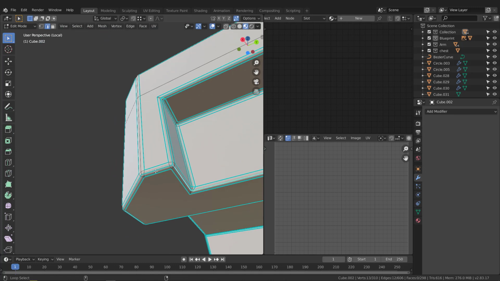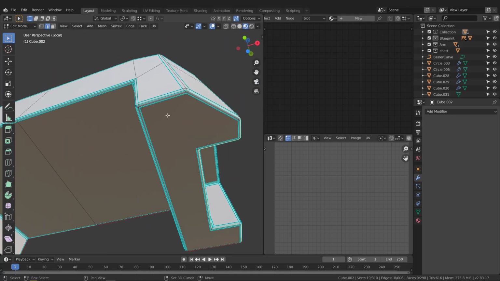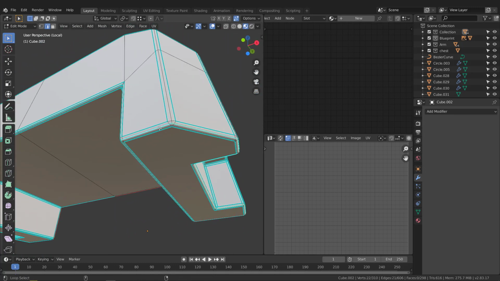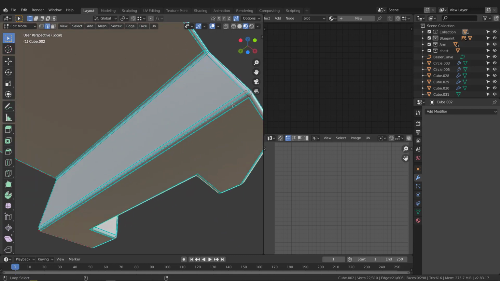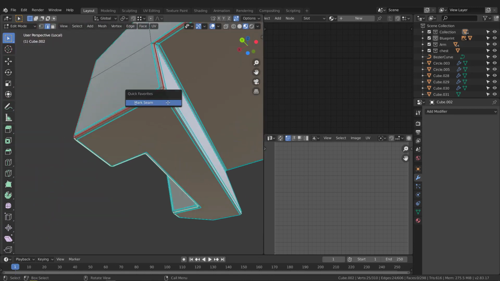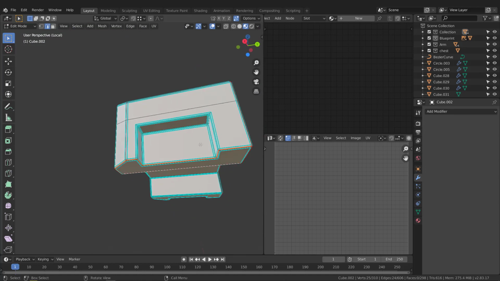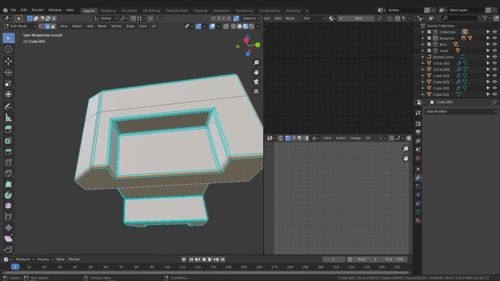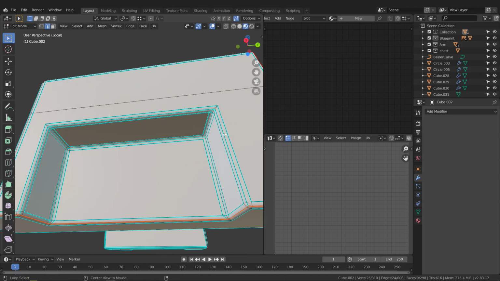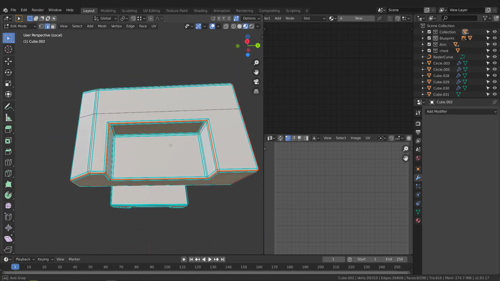Maybe I can separate this piece alone. Q, convert to seam. And what about this piece right here? What I can do is grab these four and convert to seam, and this one at the corner, convert to seam. Cool.